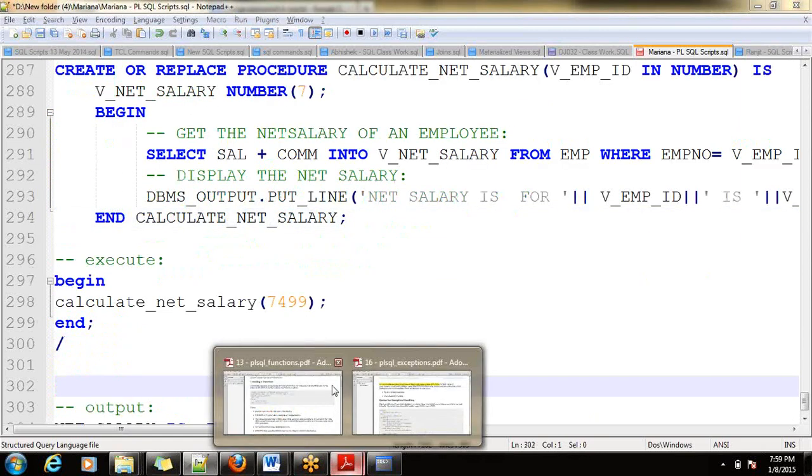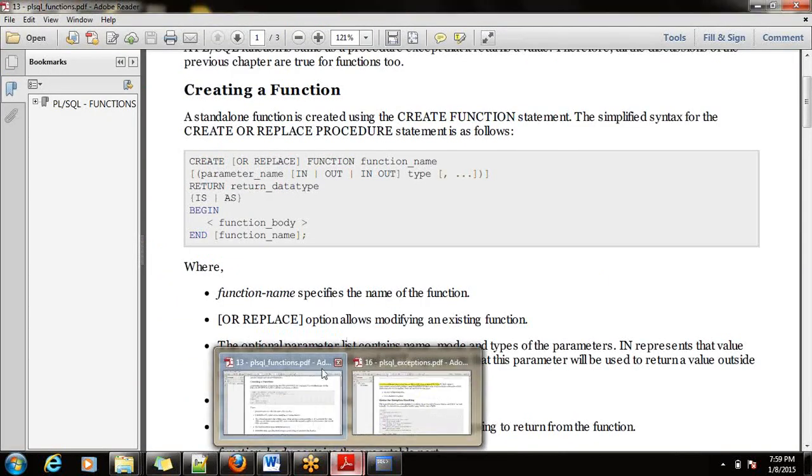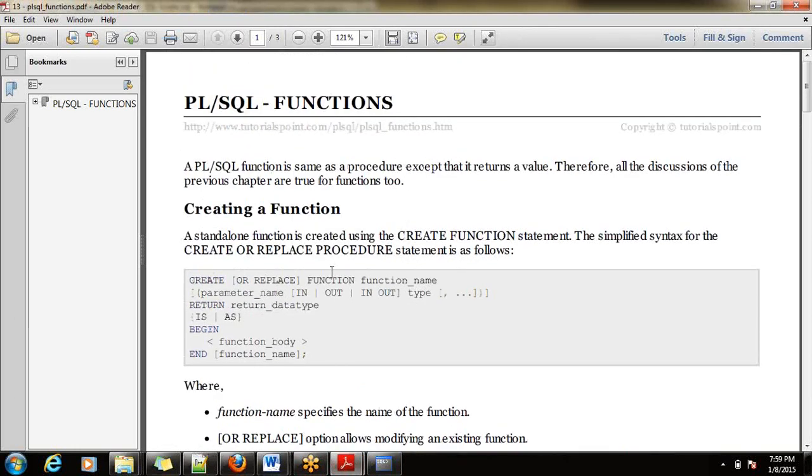Next, we are looking into functions. Once you are comfortable with the procedures, then functions become easy. You can see the syntax here: create or replace function followed by the function name, then the parameters. It has all those in-out type parameters. Additionally, there will be a return statement. That's the difference between the procedure and function.